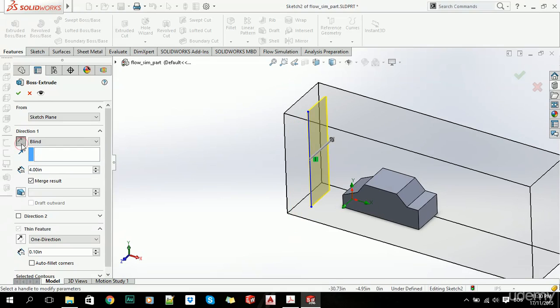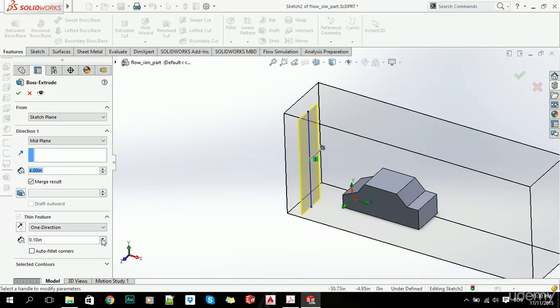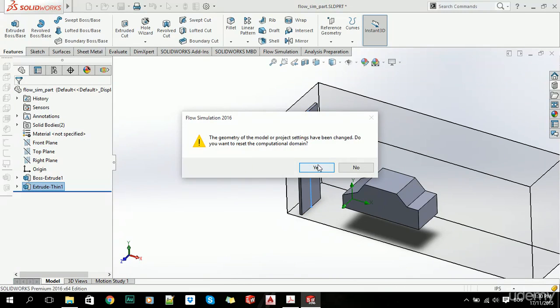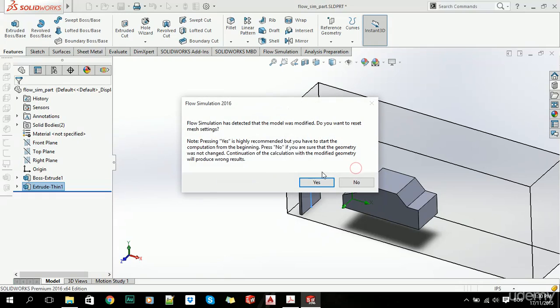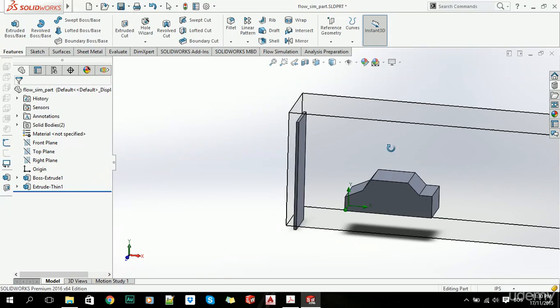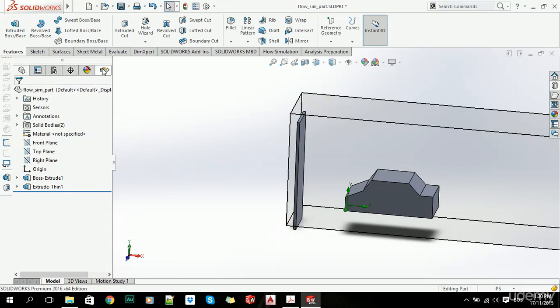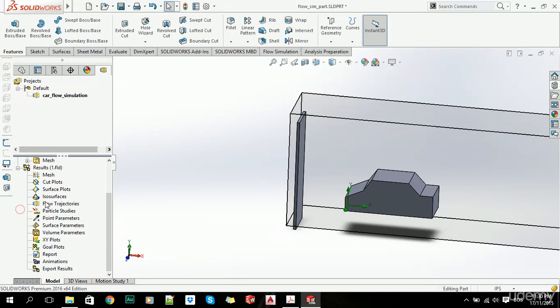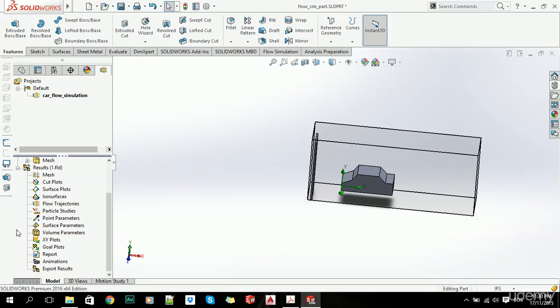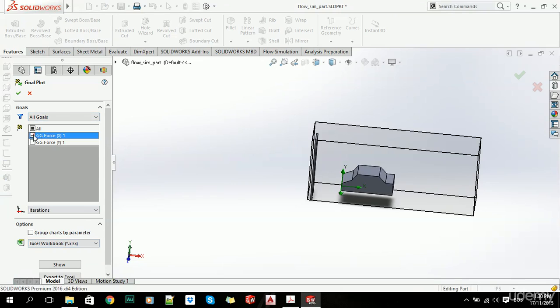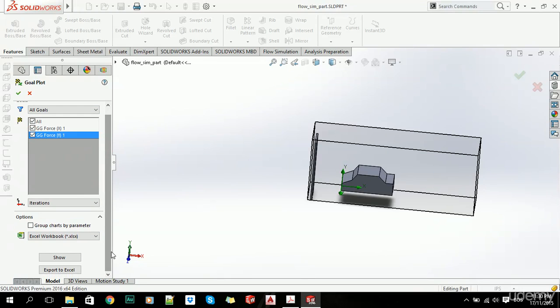Okay, so let's go mid-plane. Okay. Now let's just go to our simulation tab and go to results. Now if you want to see those, you can just click on insert goal plots and you can select both of these. Now you can either export it to Excel or just show them.